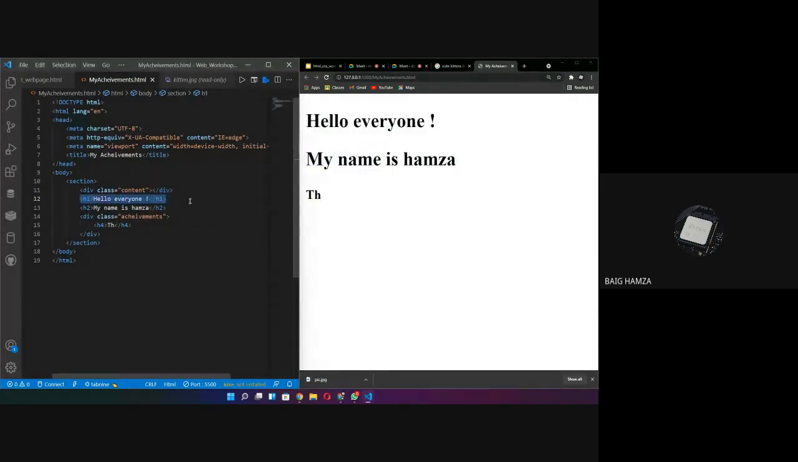All we have here is a section, which is like a box, and inside this section we have a div, which is again like another box, which we have given a class named content to segregate it from different divs. For example, here we have one more div. So to separate and name them separately, we have given them a class. Class is also an attribute which we will learn about in CSS as well, and it's really important.